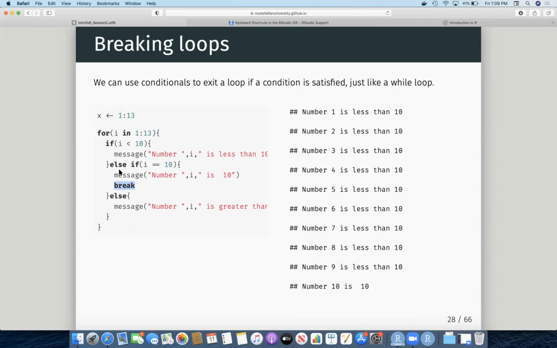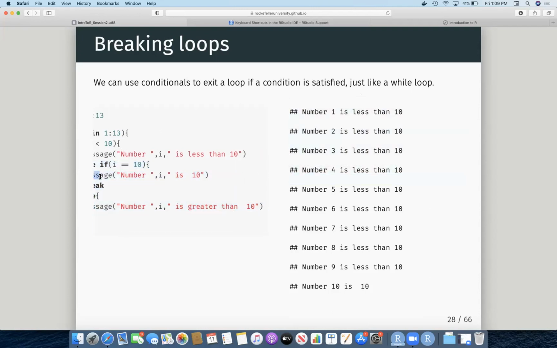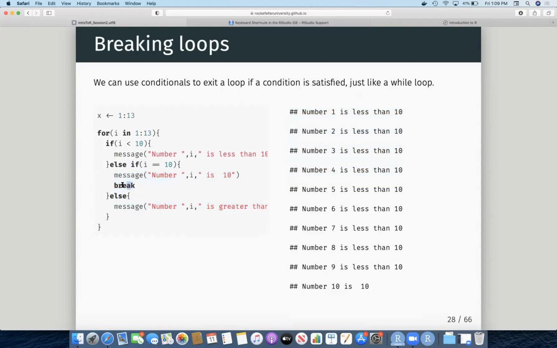So in this case, we've put this in the else if i equals 10 condition. So it's going to keep on evaluating this until it gets 1, 2, 3, 4, 5, 6, 7, 8, 9, until this becomes true, i is 10. It's going to print the message, and then it's going to come across this break statement, and then it's just going to exit the loop.